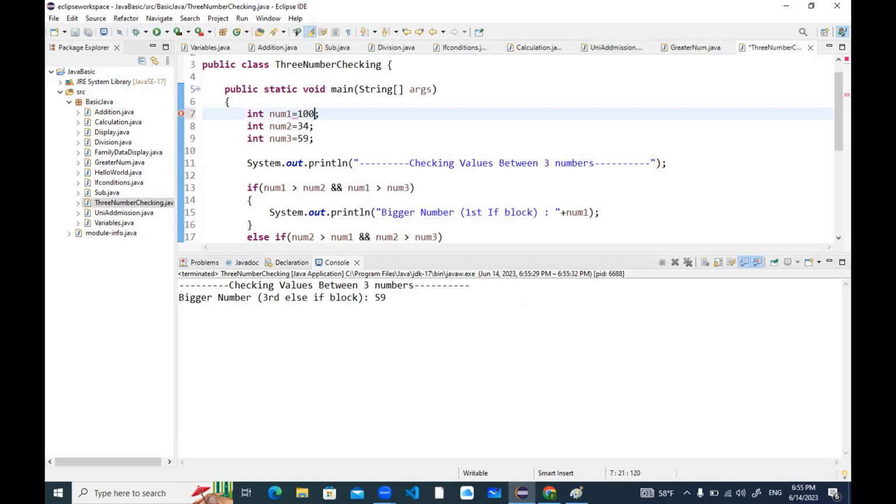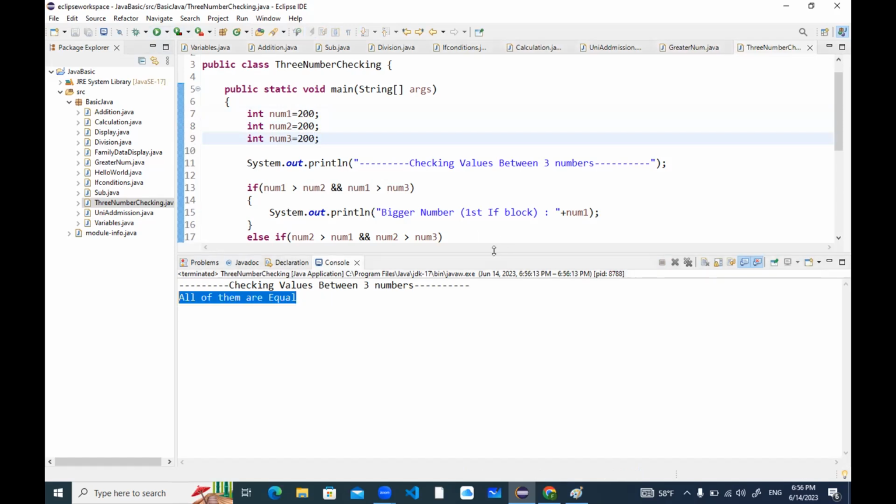Let's now change the value. I will make the first one 100. So it will print out for me what? Bigger number is first if block, that is 100. Let's make the second one 200. Now my program gets a little bit interesting. The bigger number is, and we are in the second else if block, 200. But let's make all of them 200. What will happen? It will print all of them are equal.